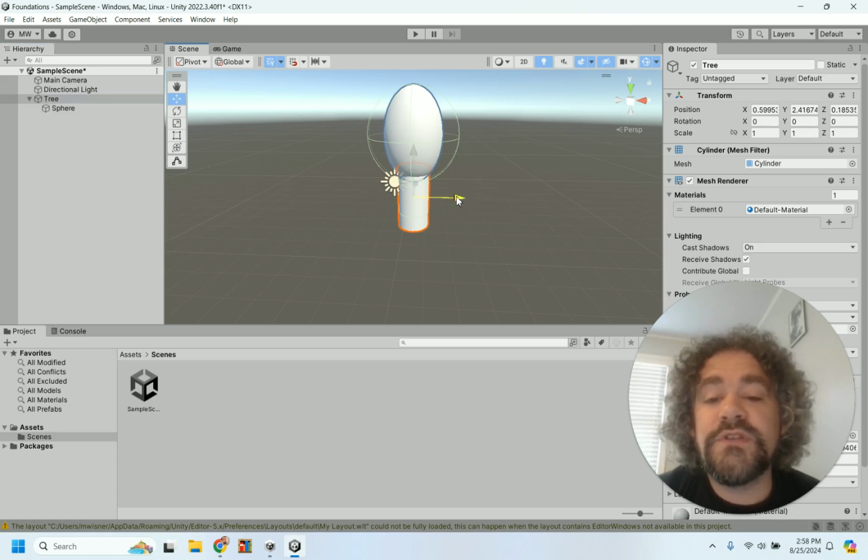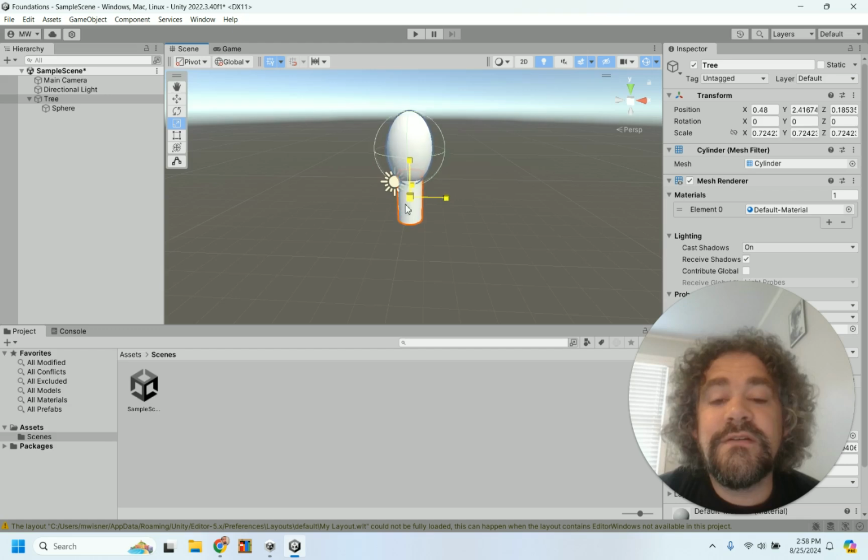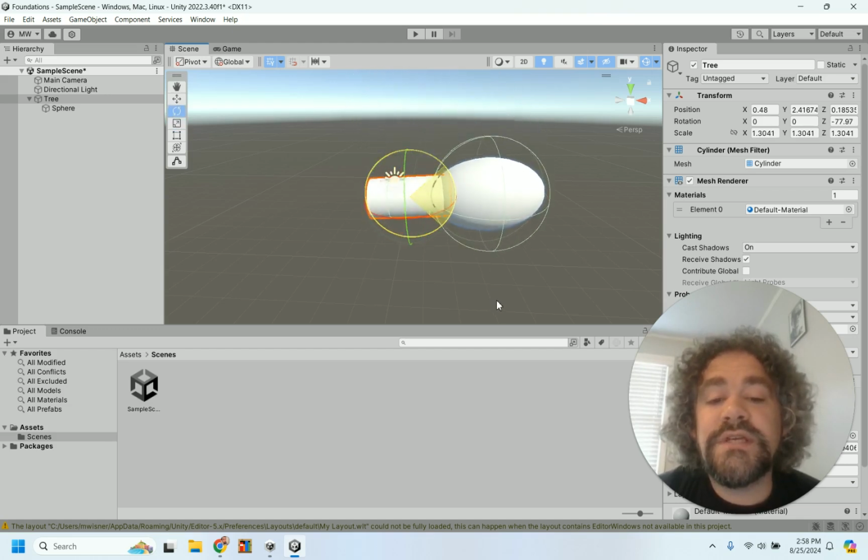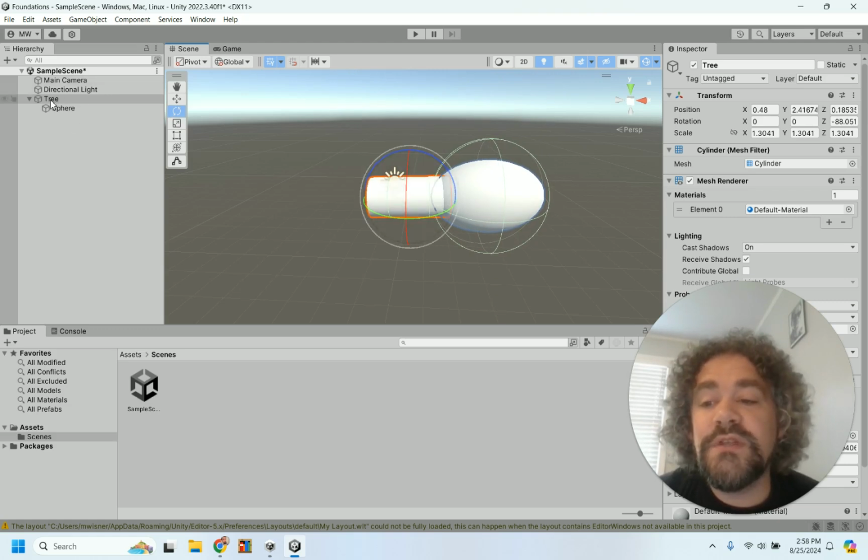And if I move the tree, they both move together. And if I use any of these other tools, like the scale, they're going to scale together. If I rotate, they will rotate together. And they're doing that because all the adjustments I'm making now, I'm doing to the parent object, the tree.